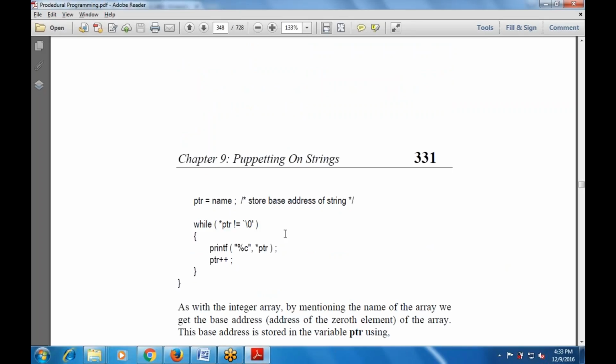Then while the pointer ptr is not equal to null, printf %c ptr, the pointer ptr. Then there is ptr plus plus. Ptr plus plus means incrementing the value of ptr.